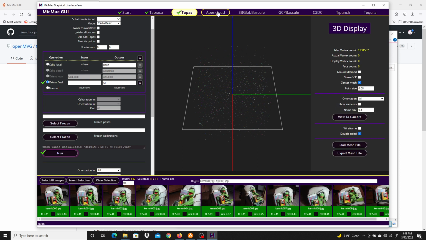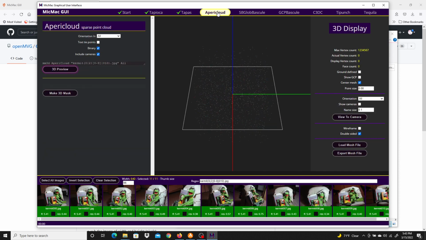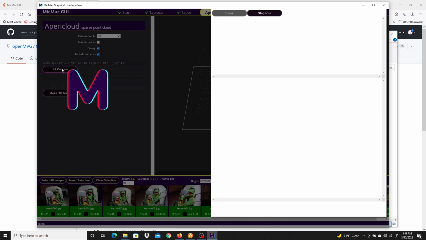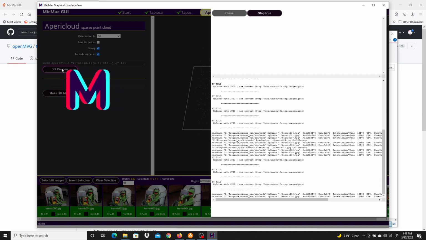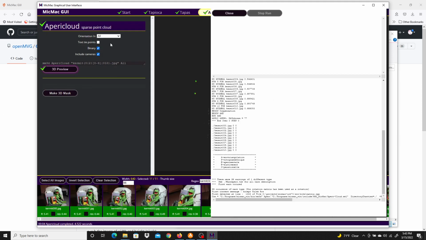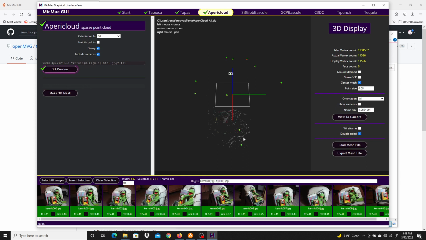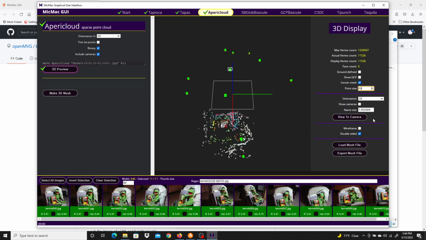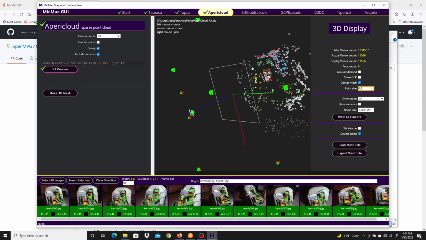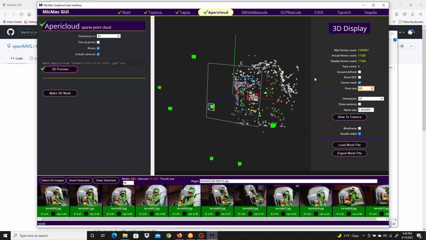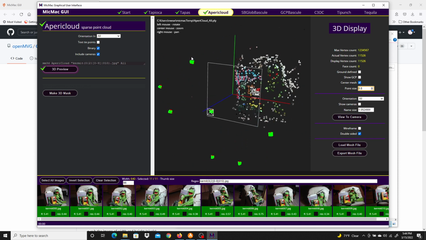At this point, I'll go to the paracloud step, which makes a 3D preview of the points based on those. There we go. And here it is. I'm going to make the points bigger. What we have here is the 3D points that were found on the matching. And over here is the positions of each of the cameras.